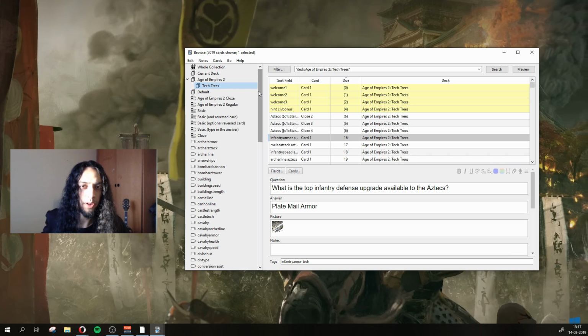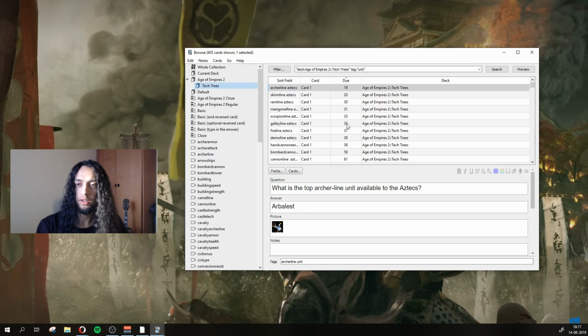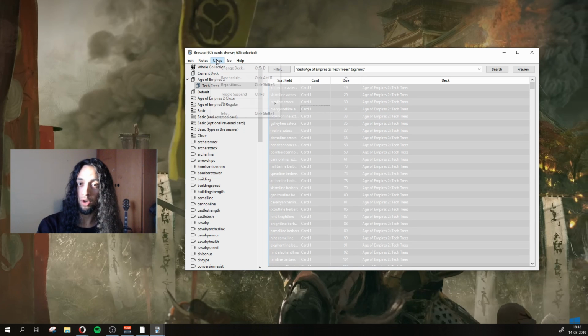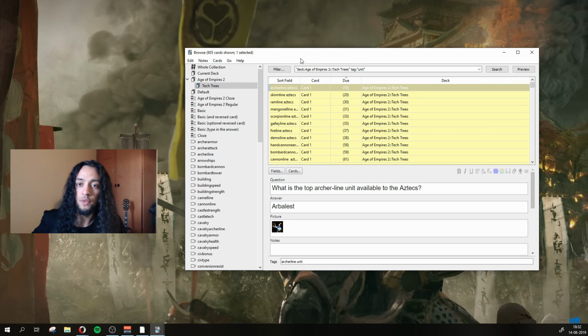Let's say you already feel quite confident about the unit availability for all 31 civilizations, and you are mostly concerned about technologies. So we're going to go to the search bar here, and we're going to type tag unit. This is going to show us all the unit items available in the collection. Now we can go to edit, select all, and then we can go to cards, and we can toggle suspend. You can also, of course, use the hotkey if you want. So now that we took away over 600 items from the deck, we are going to take this to the next level.